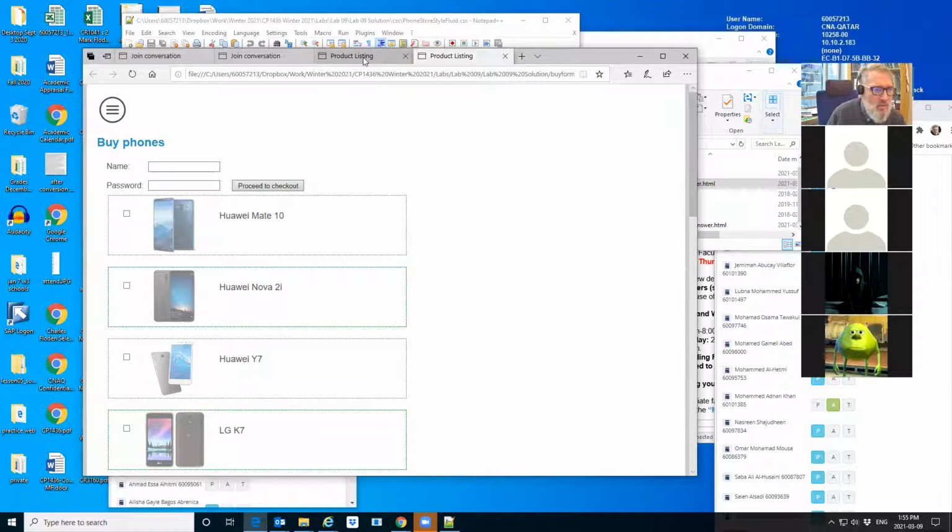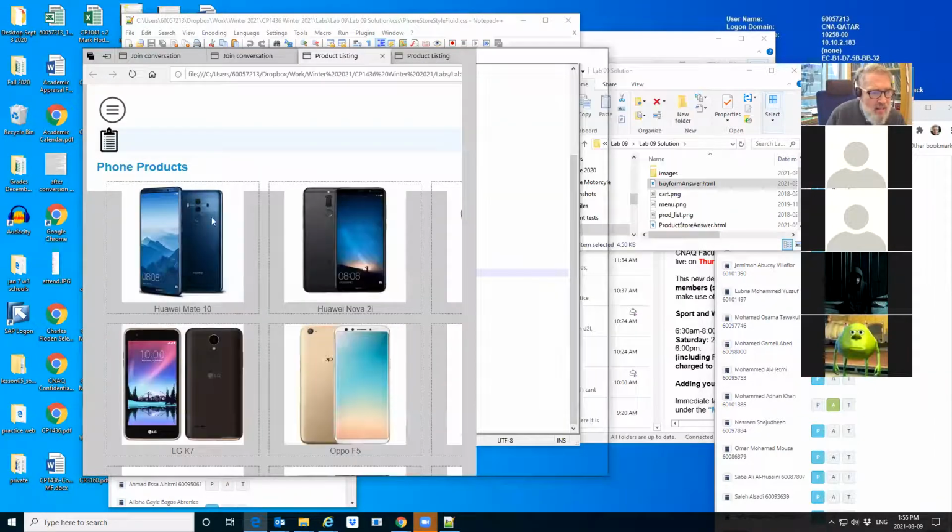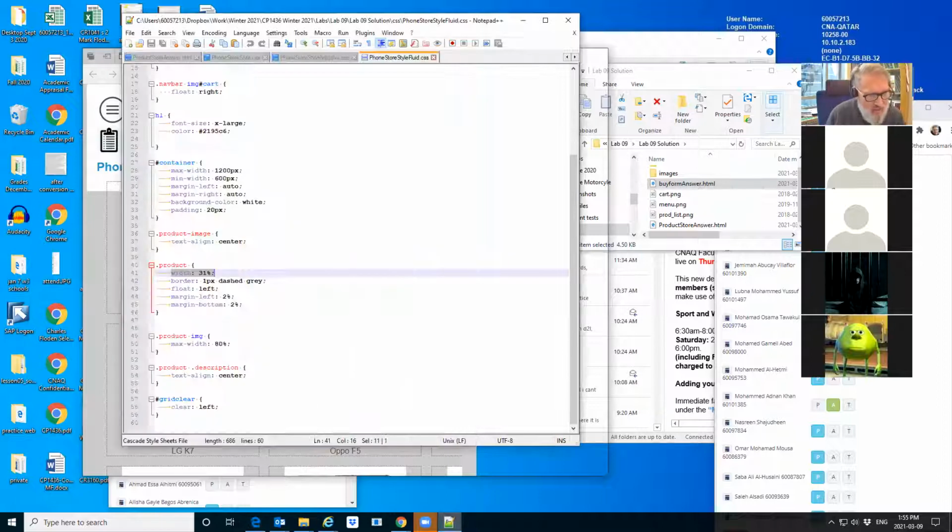Sorry, I'm looking at the wrong page. It doesn't matter what the width is. The product stays at 31%. And you see that the product is staying at 31%. There's no at media command. The product is 31%, so there's going to be three of them. That's fluid.